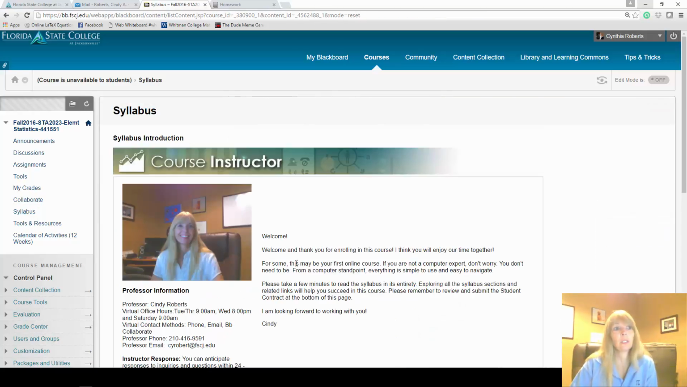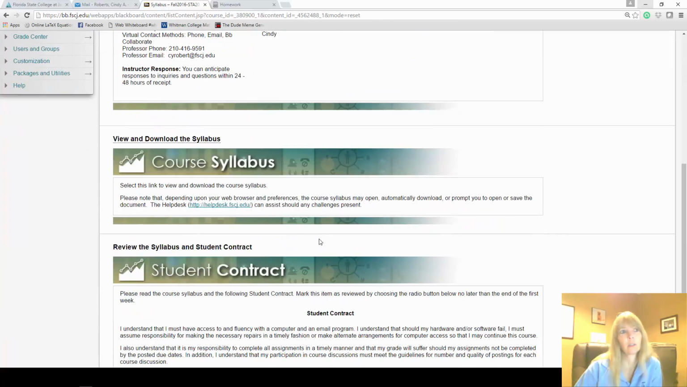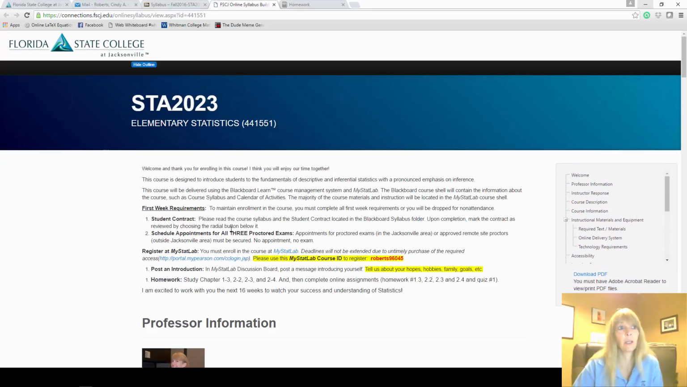The very first thing I would go to is the syllabus, which gives you all of my contact information under the course instructor, and then you're going to see a student contract that you have to respond to, and then of course to view and download the syllabus. So if I look in here, I can already see the first week, wow, I got all this stuff to do.